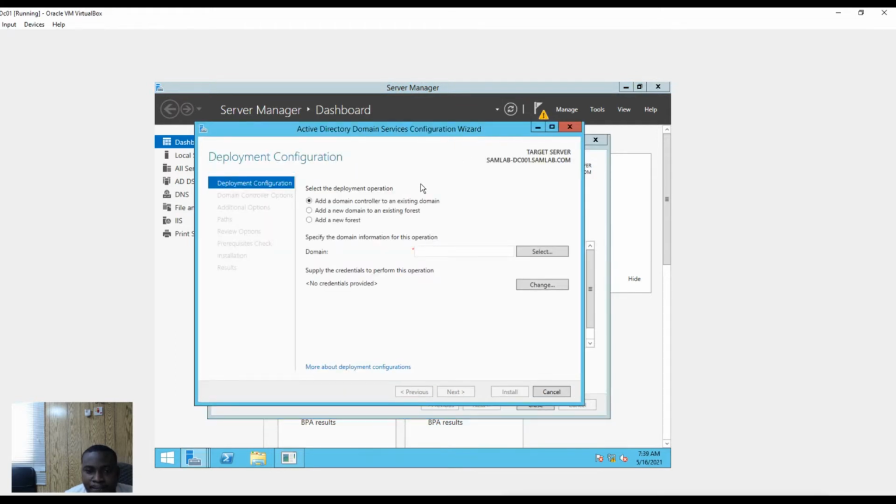Yes, you have to add a new forest. You have to add a new forest as a beginner, because you are now creating a fresh server. So what is the name you are giving to your domain? The name you are giving to your domain is the name that will appear. For example, like www.google.com, yahoo.com, different names, as you know. So you will give your personal name.